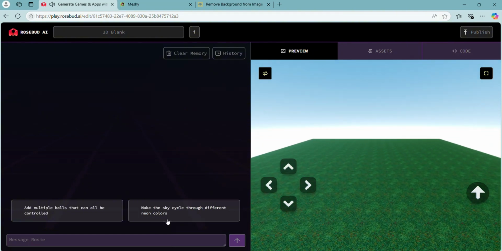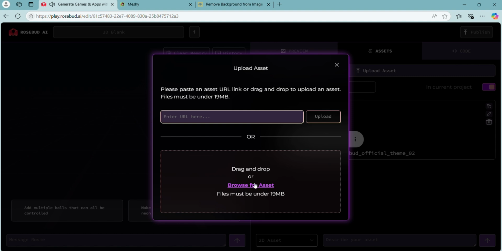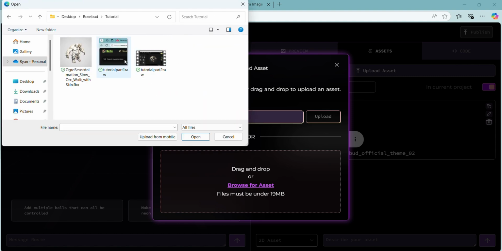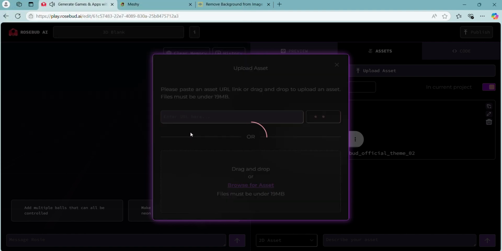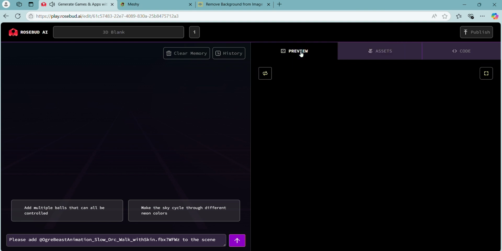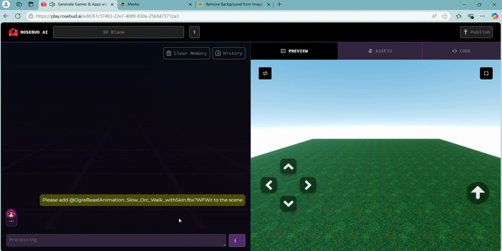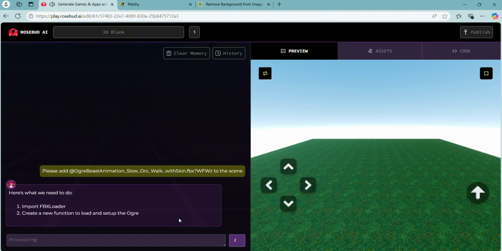Once you are in your Rosebud game project, go to your Assets tab above the game preview and begin by uploading your model. I will select the animation with skin file. Once your model is uploaded to your assets, click on your character model asset to add your character to the scene. The text will automatically input. You'll just have to send it so Rosie can start working on your code.